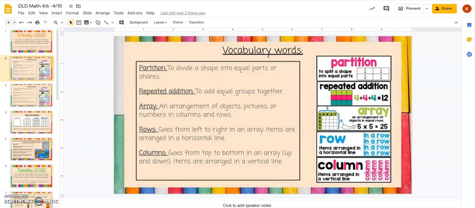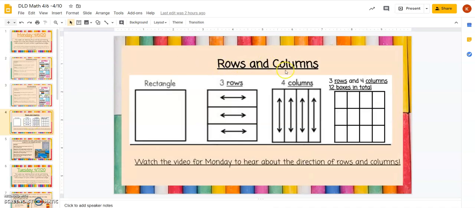Throughout the week, we're just going to learn a little bit each day and become experts at these words. So let's review our rows and columns. Rows and columns are used to divide shapes.